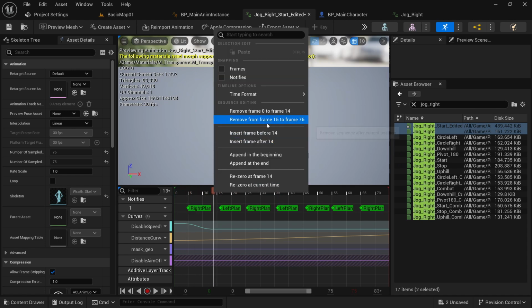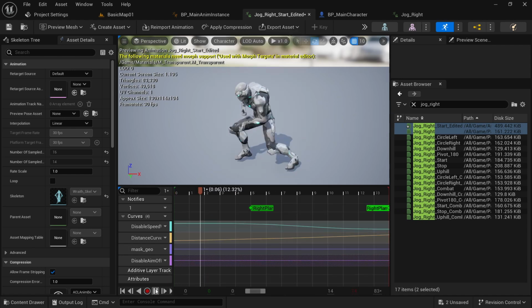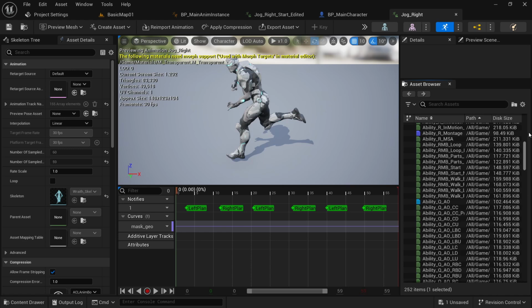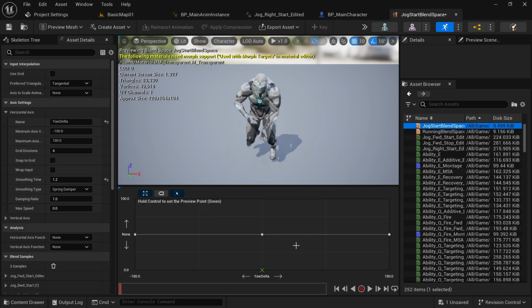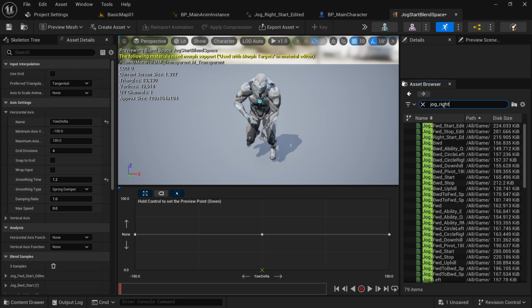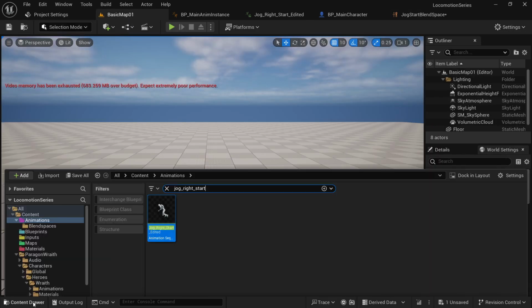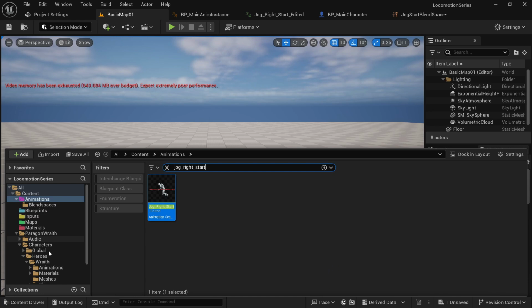Okay, I think this is enough. I will remove all the frames from 15 to the end of the animation. I encourage you to play with this. Let's now update the jog start blend space. We will do the same thing with the jog left start. I will find the animation, copy it, and edit it the same way.